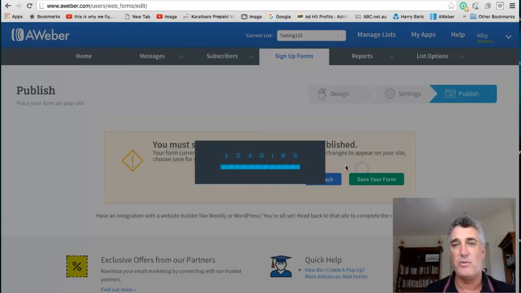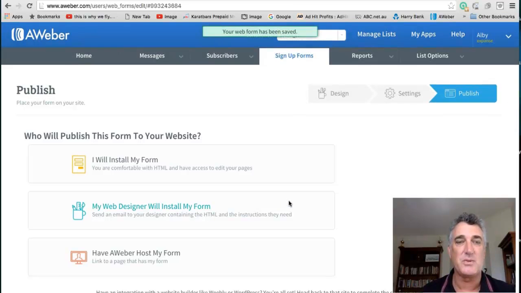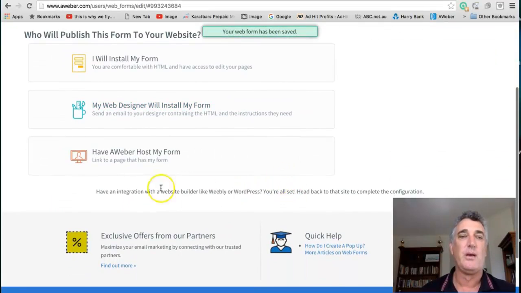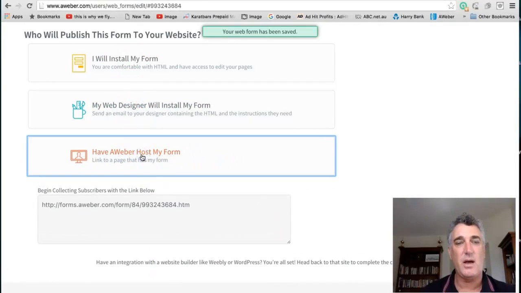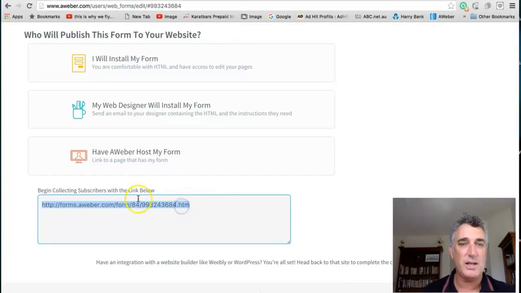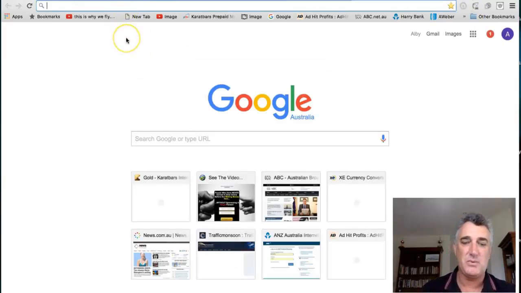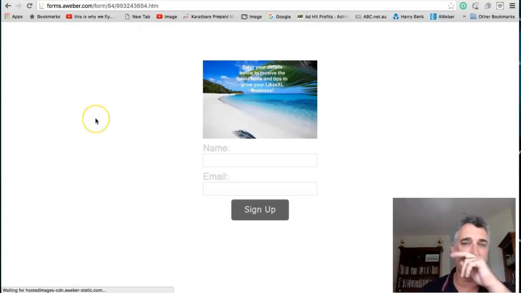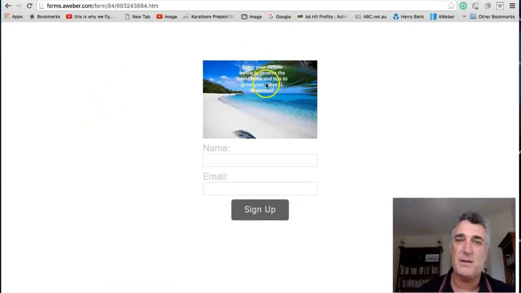Whoops, you have to save your form before you go there. I'm glad you're seeing all the mistakes as well. Now here's a really cool thing. You can actually have Aweber host your form. So what you do is you just select where it says have Aweber host my form, and then you select that URL there. That's this web address here, and you can copy that, and I'll show you what it looks like. We'll go up here, we'll paste it into our browser, and this is what the form will look like. How cool is that? That's how you create some beautiful little page.